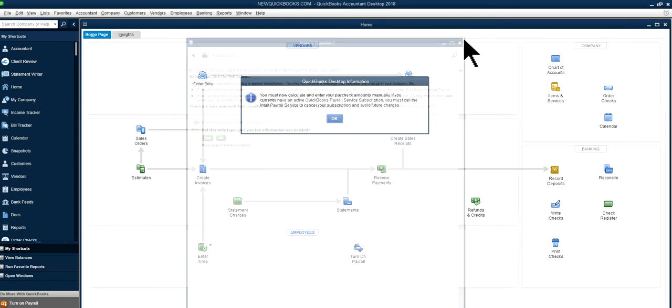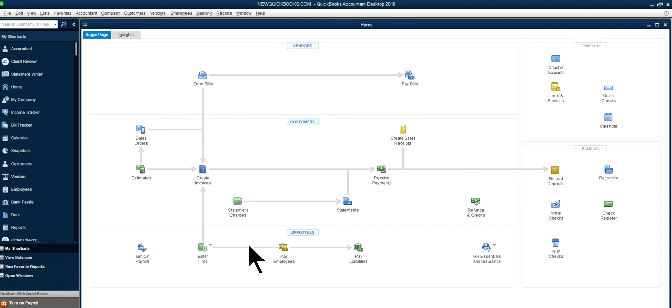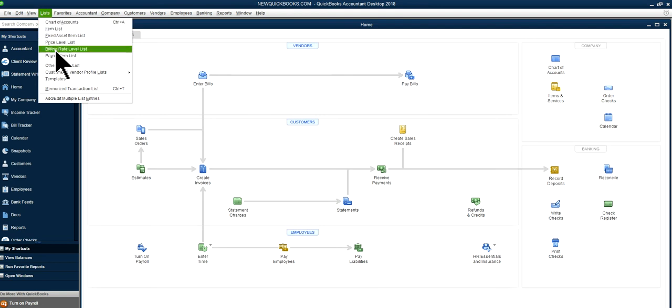I can close this one. As you can see, this is the one. Once you click it, right away you will see the payroll module in here. Click that one. See, payroll, employees, Pay Employees right here. Simple as that. And you also see the payroll item list in here.